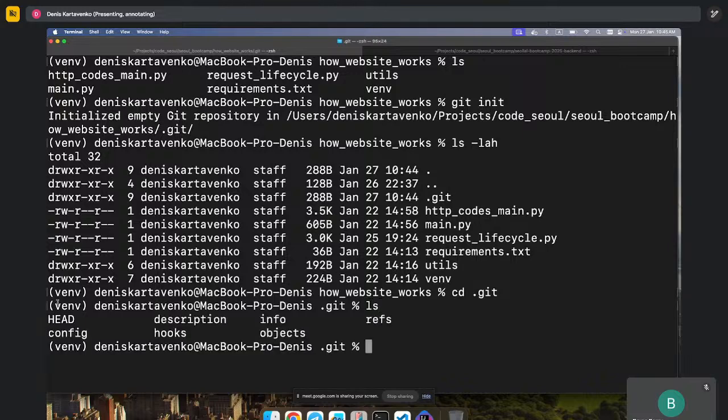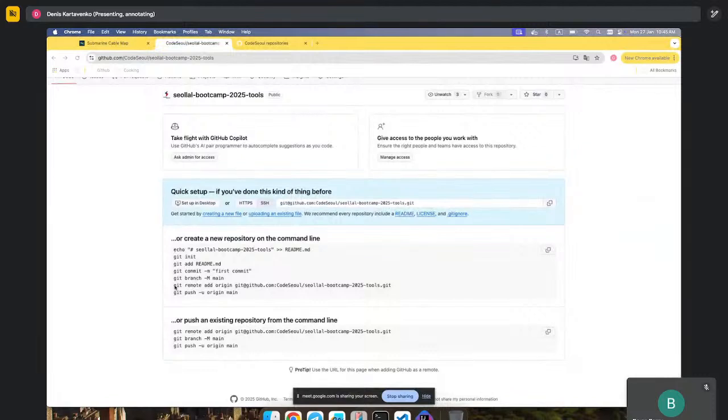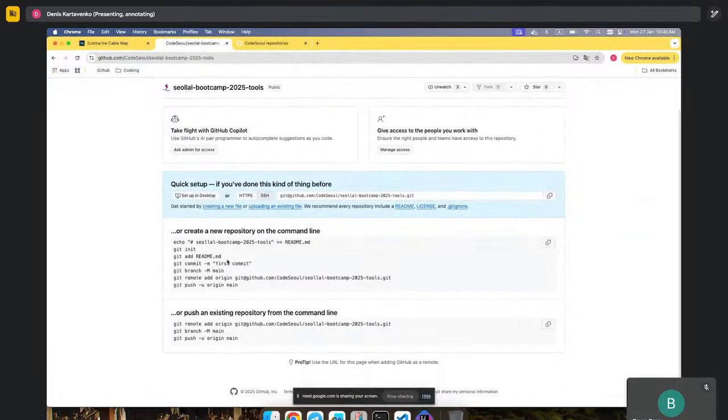So here is a lot of different information about the repository. Usually you do not care about all this stuff, so it's just for demonstration. Okay. So we made git init. When you create a repository, you will get clear instructions on how to initialize it, and by executing these commands step by step, you will succeed.